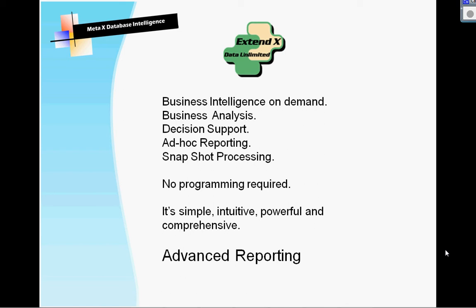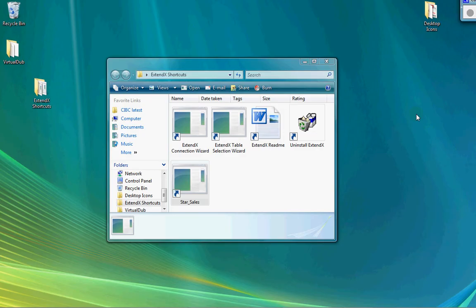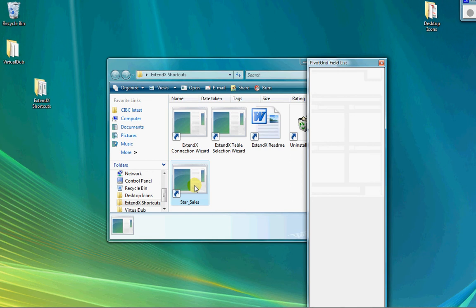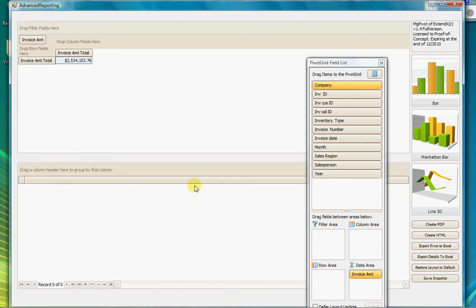In this video, we will be presenting the advanced reporting, which is the core and the crux of the Extendex tool. Now, in addition to the 4 shortcuts that were placed in the Extendex shortcuts folder by the install, there is now a 5th shortcut called Star Sales, which is an instant entry into the advanced reporting of Extendex without selecting anything. This shortcut was provided by Extendex in an earlier video when we did the preview.